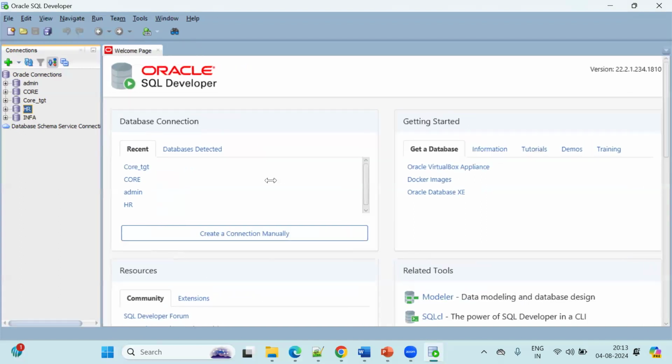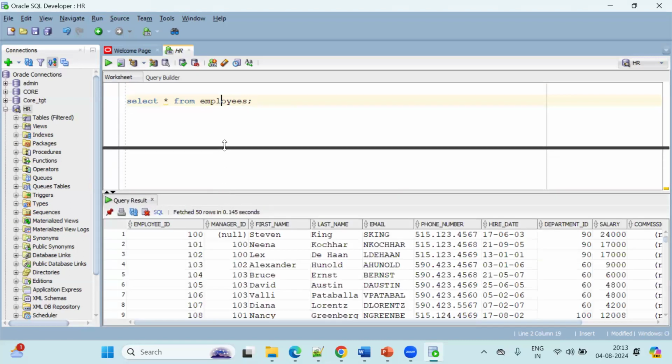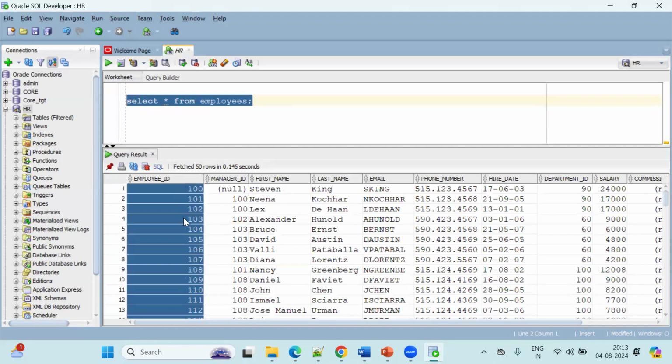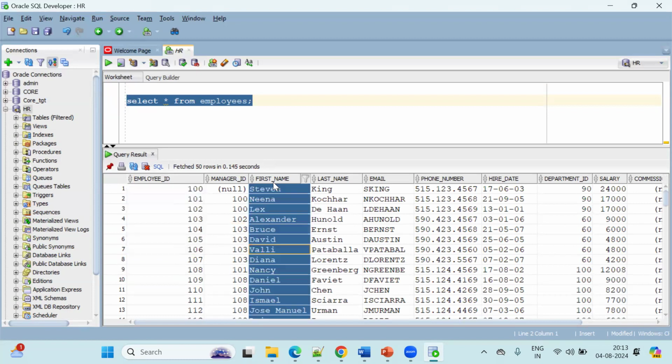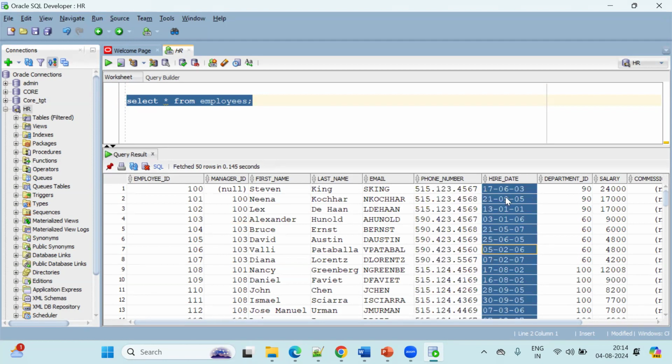If you go to the HR schema, you'll be able to see your table details. You can fire the query select star from employees, where you'll see your employees related data. This is the inbuilt table Oracle has provided for your practice purpose. Employee ID has all numeric data. First name has all string data. Phone number has numbers plus special characters. Hire date has date data.